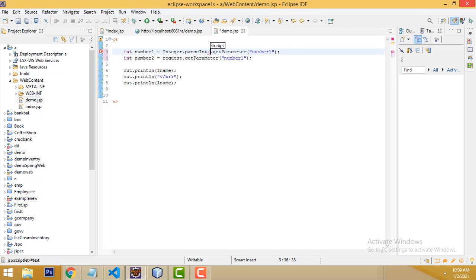Here you have to write request dot getParameter. Right here you have to close the bracket. This is how you have to write. Okay, the same thing you have to do here as well. Ctrl C to copy, Ctrl V to paste here. You have to do the task like this.